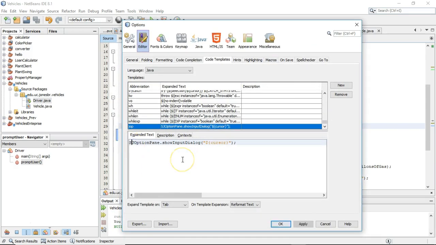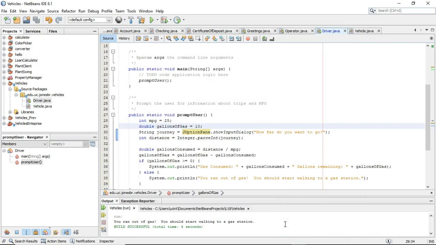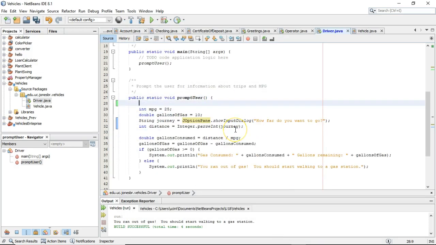I could even say String input equals JOptionPane.showInputDialog, and then it's even going to make that variable assignment as well. So I can take this as far as I wish. I'll tell you what, for the moment, let's just keep it JOptionPane.showInputDialog, and now I'm going to choose OK. Okay, so let's try some magic here. Let's see if our shortcut works. Let's say JOP, and now watch, I'm going to choose tab, and boom, take a look at that.